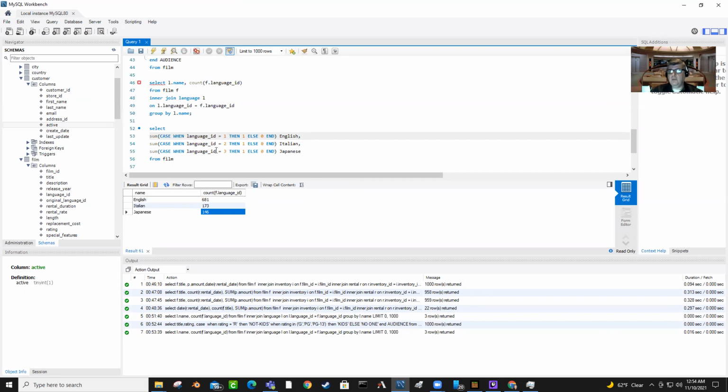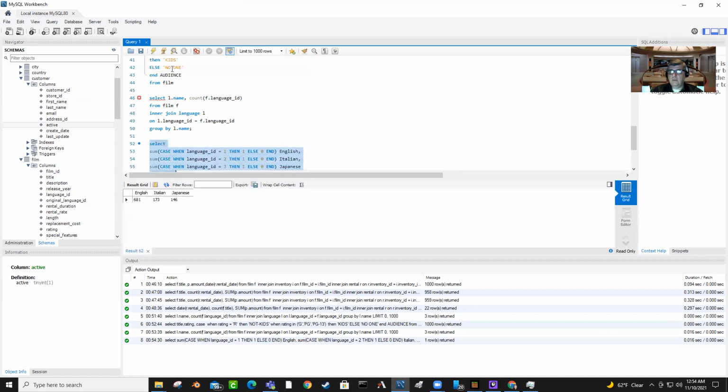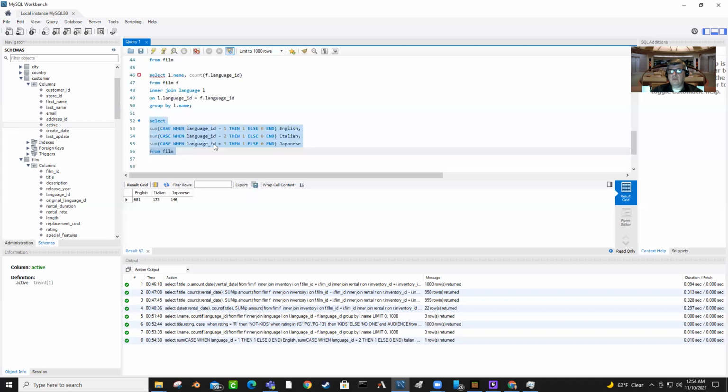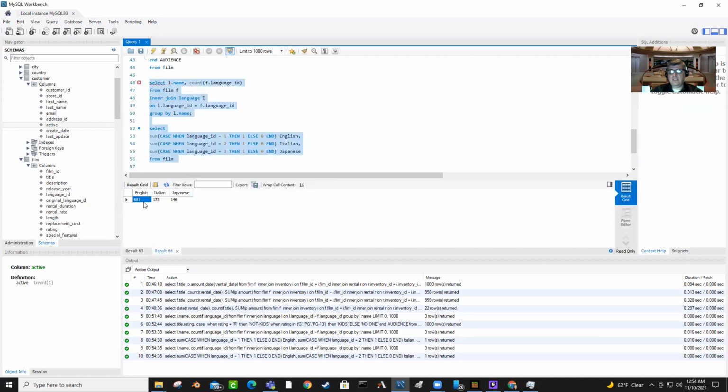So that will give me a count of everything that's language ID 1. This will give me language ID 2. This will give me language ID 3. From the film table, I know that language ID 1 is English, language ID 2 is Italian, language ID 3 is Japanese. So now when I run this, I will get the same results that I got in the other one. So let me run these both together so you can see them together. Here, English is 681. Here, English is 681. Here, Italian is 173. Here, Italian is 173. There's two ways to get the same information.